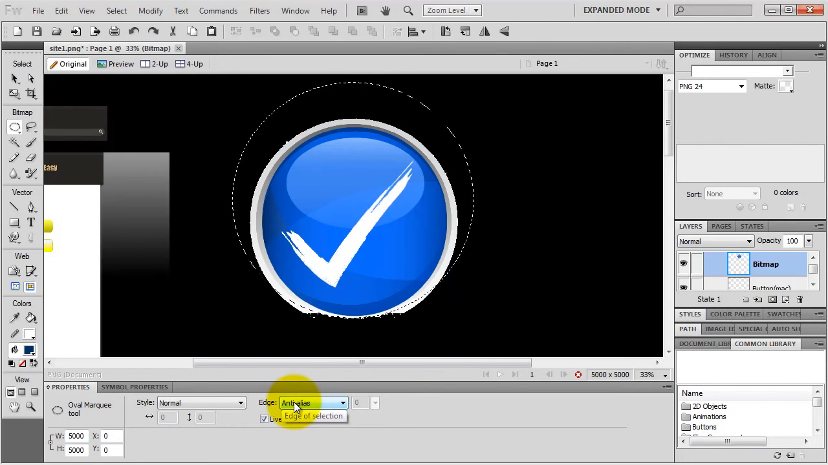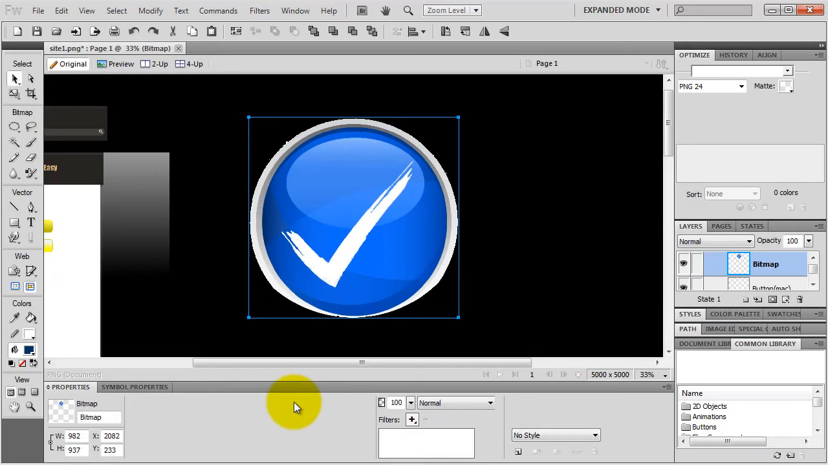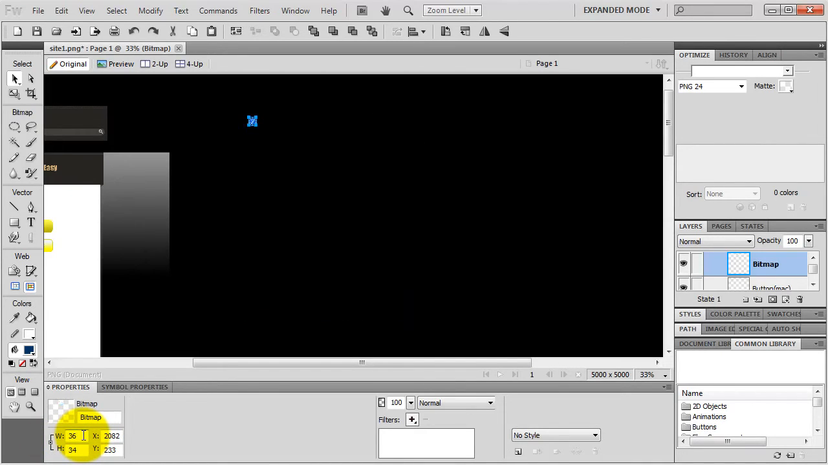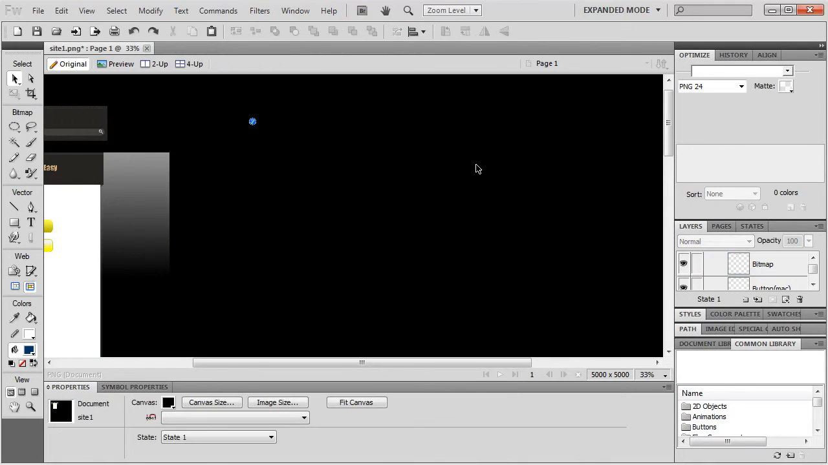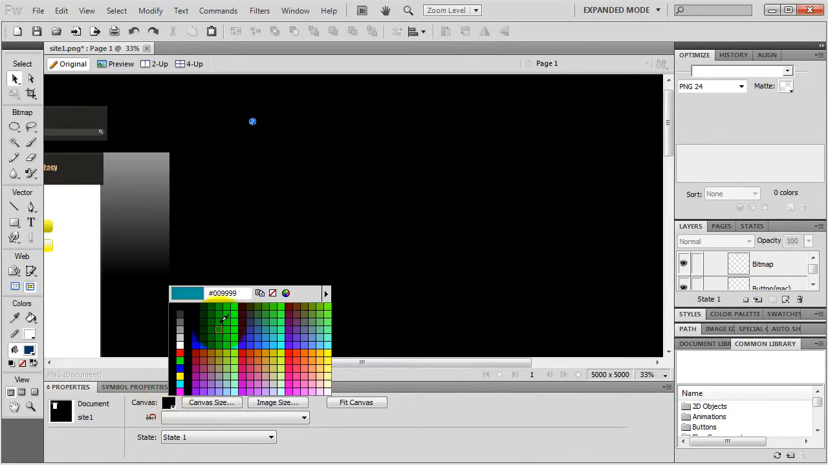So I press my delete key and now it's perfect, and I'm going to reduce the size anyway, so I just press escape to deselect. I select my image, turn on constrain proportions, and I change the size to, let's say, 36 pixels wide. And now it's pretty small. Okay, I click on my canvas and change the canvas color back to transparent.